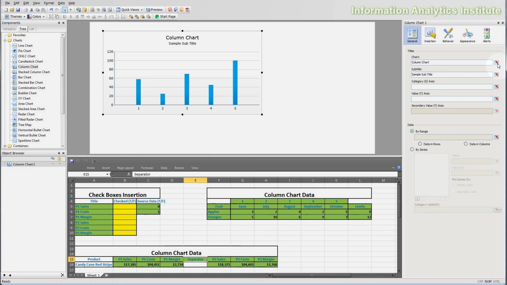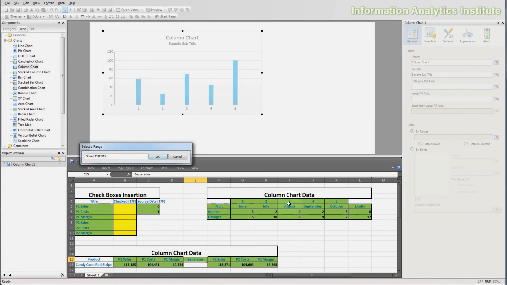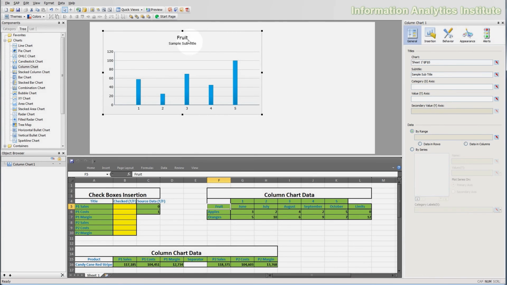Okay, so let's start with connecting the chart title. The chart title is the text displayed on top right here. I'm going to clear the subtitle and it will be removed from the chart.